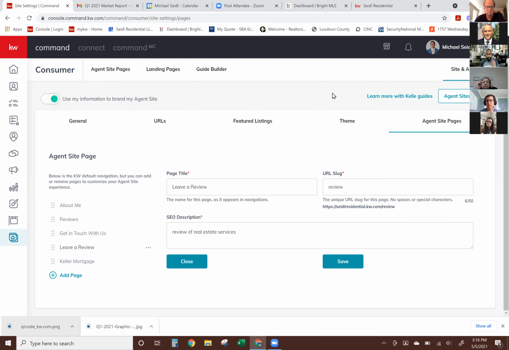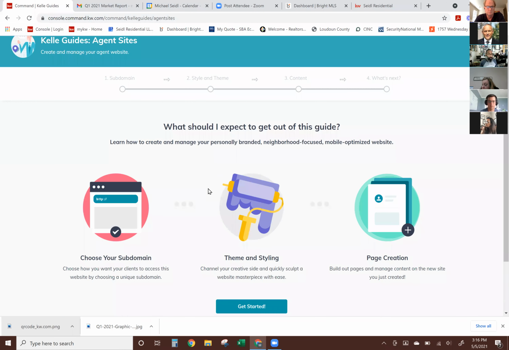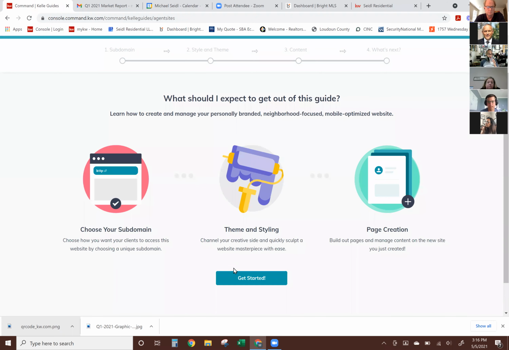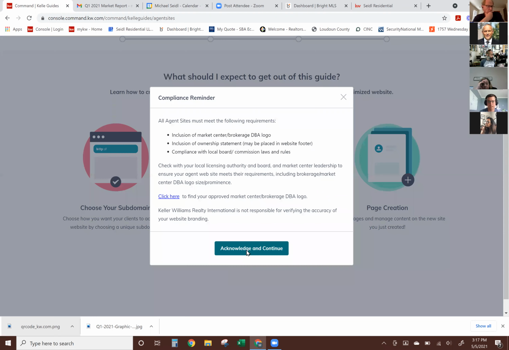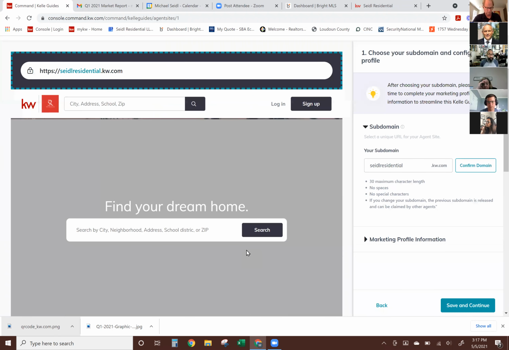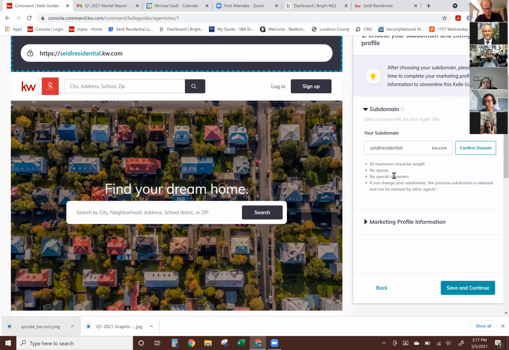So from there, it probably makes sense to talk about actually setting your site up. Clicking this Learn More with Kelly guides is what we're going to do. Which Kelly guide would you like to complete? We want to do agent site and then hit continue. What should you expect from this guide? We're going to choose your subdomain, the theme and styling, and then create the page. This is essentially everything you could do from the app and site settings, but it guides you along the process in a more structured way, obviously 1, 2, 3, 4, right? It runs you along the gamut of everything you need to do.